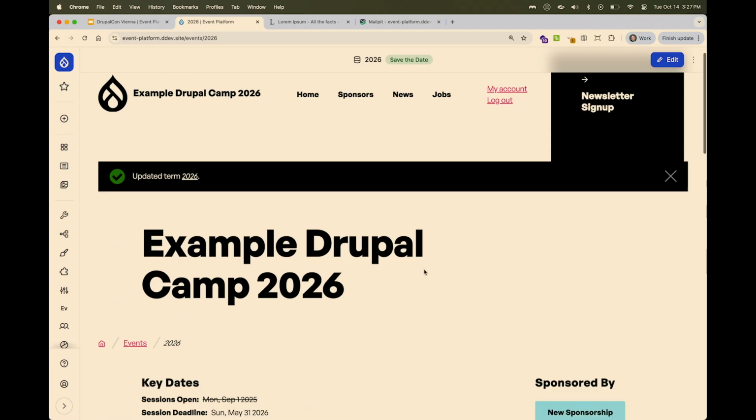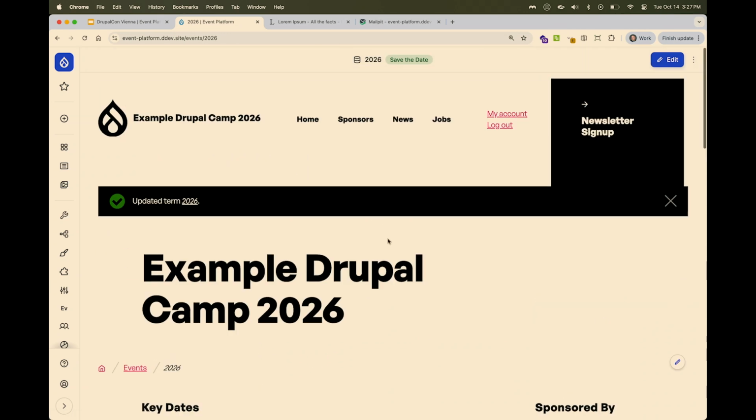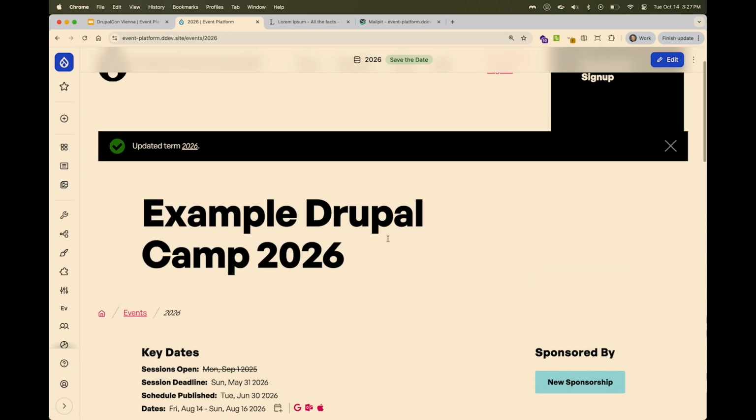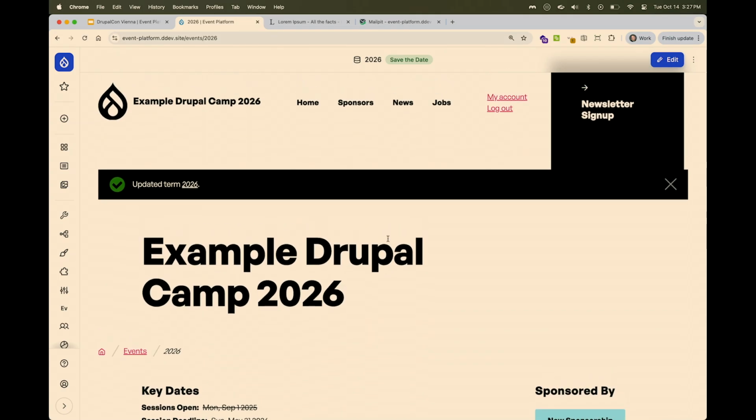And now what you're going to see is that dates in the past will automatically format with a strike through, so it's obvious which ones are in the past versus upcoming. One other thing that I didn't mention before is for your actual camp dates, it will automatically create add-to-calendar links. So again, it's easy for people who are interested in attending to make sure that they have that time blocked off in their calendars.